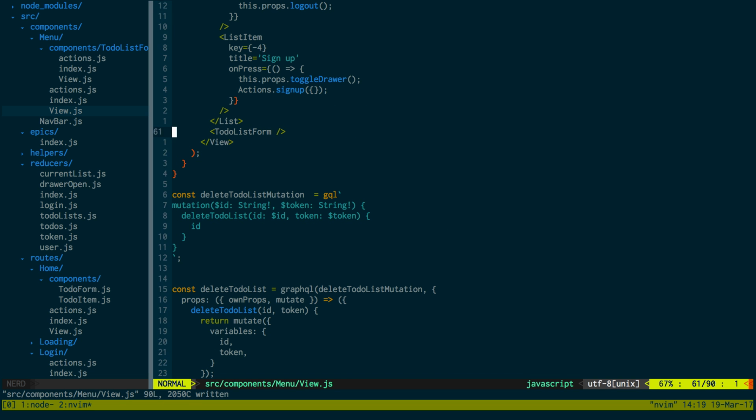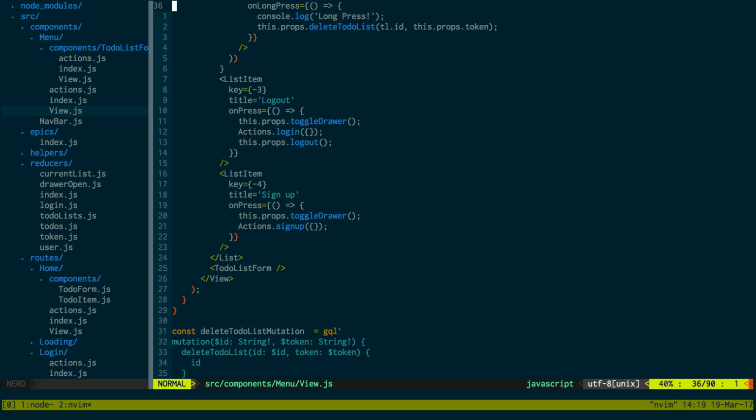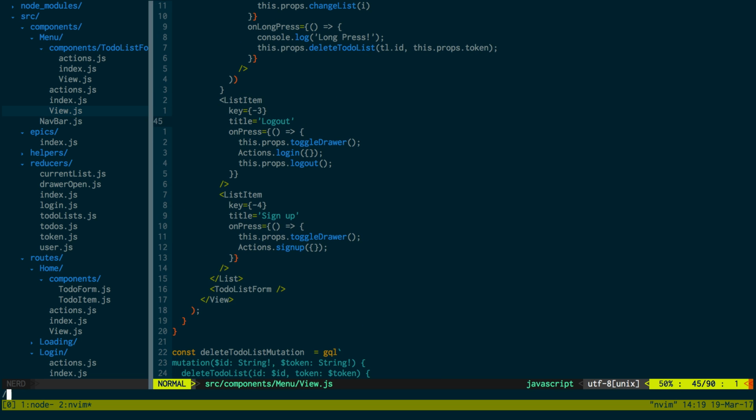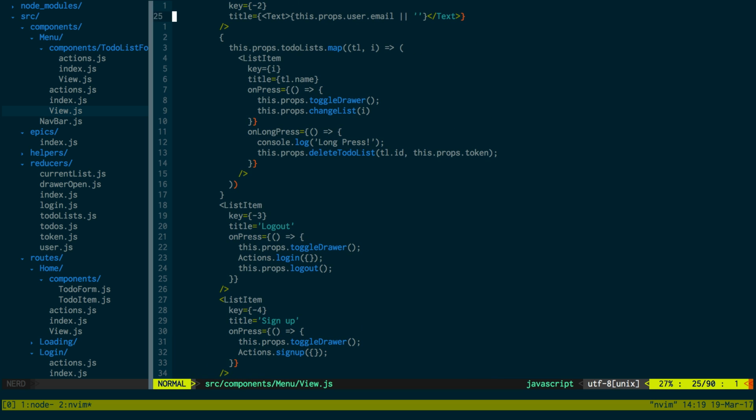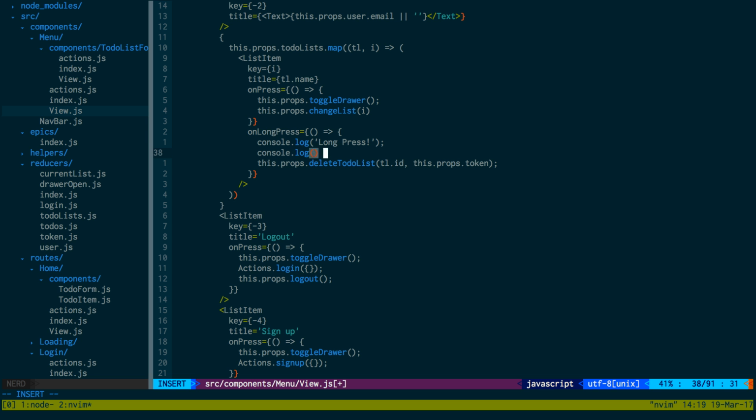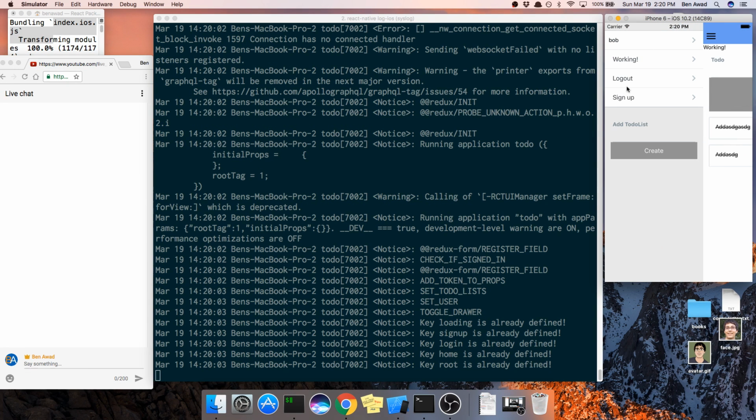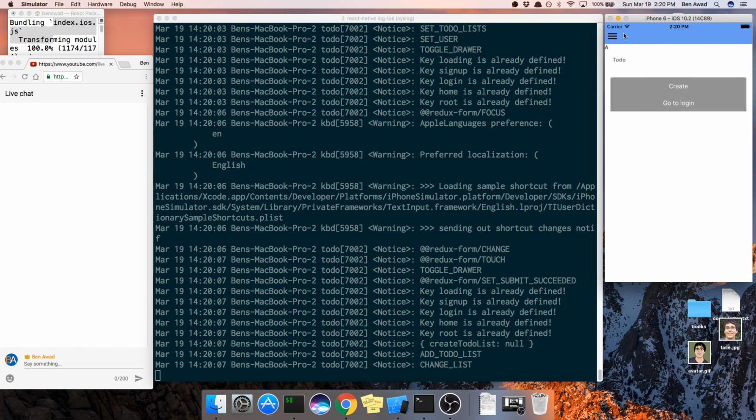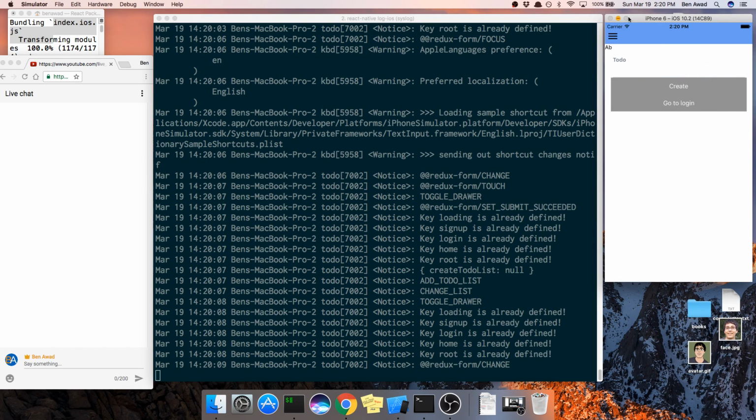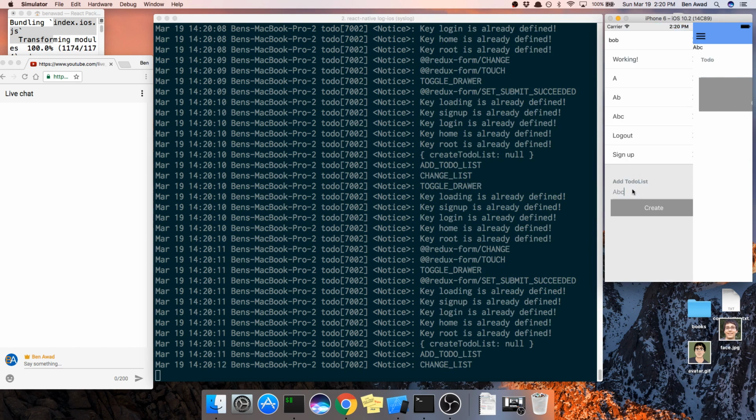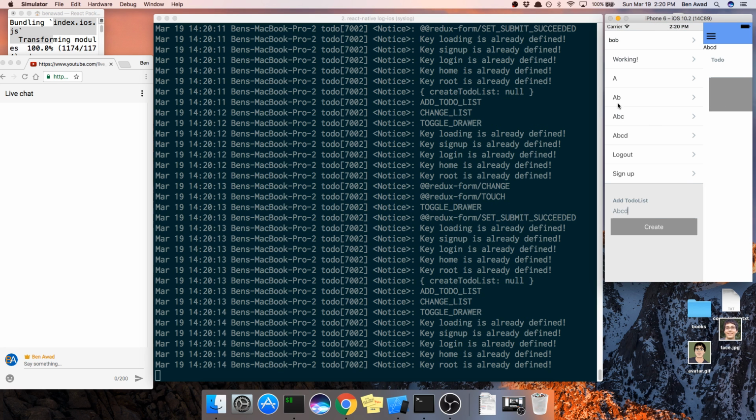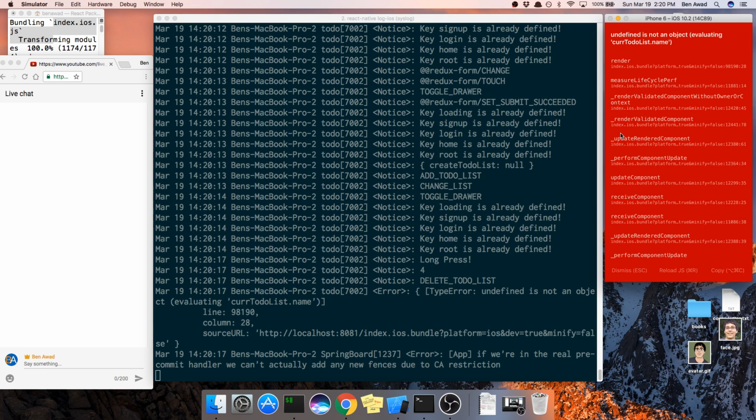So the first thing we need to check, console.log I. So I want to see if it'll tell me the index of the one we're deleting, so we can check that. So first, create a couple. A, B, C, D. Okay, so let's say delete this one. Okay, it does give it to me. Cool.